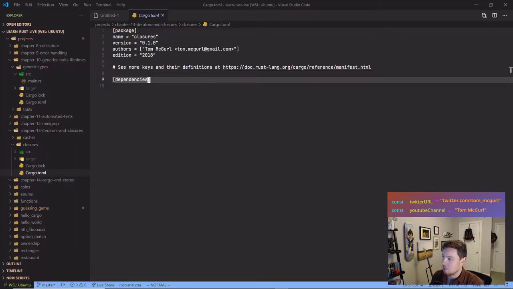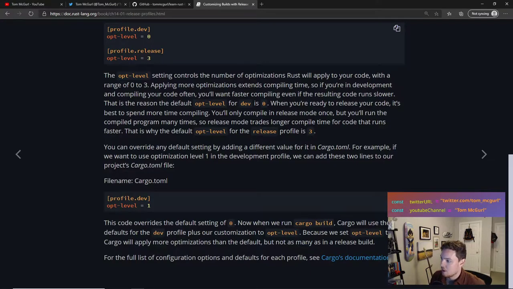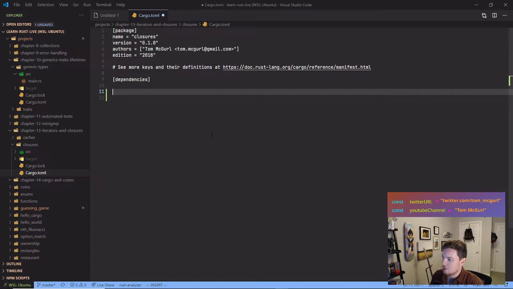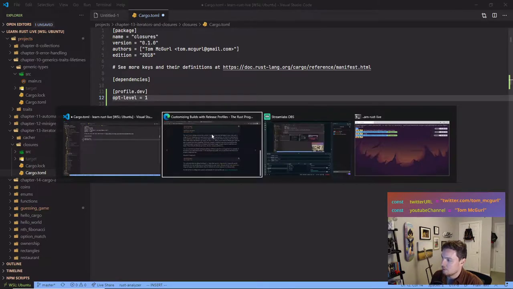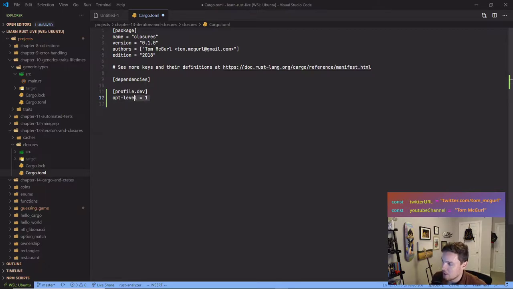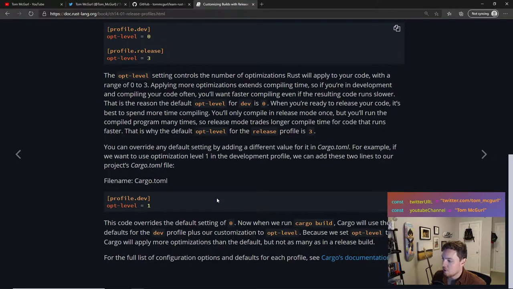So for example, if we wanted to change the opt level for dev, we would do something like profile.dev, and then here, opt-level equals 1. And that's the nice thing about TOML. It's very readable, right? Pretty cool. The code here, the profile dev opt-level 1, is going to override the default setting of 0.